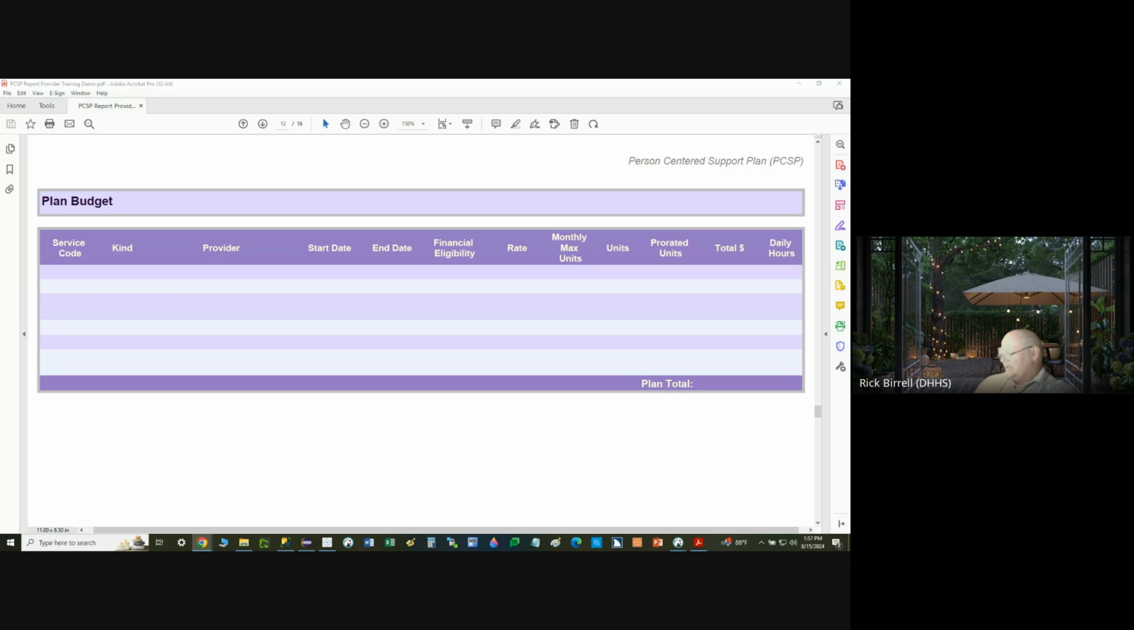Now, one of the nice things about the report portal is it's relatively flexible for us to add more reports. So if you're interested in a report that you would like to see, just let us know, and we're happy to add that.